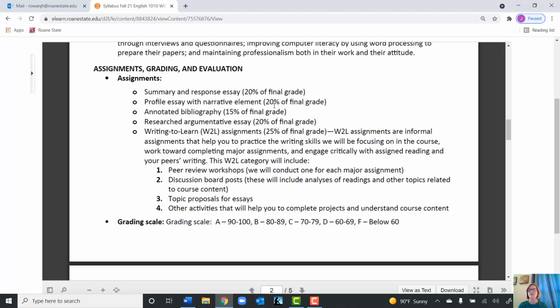But these will also include peer review workshops. You guys are going to give each other feedback on your writing, and I have a whole separate video where I talk about that. Sometimes we're going to do topic proposals, and then we'll have other activities that can help you to get the work done for the bigger assignments as we go.